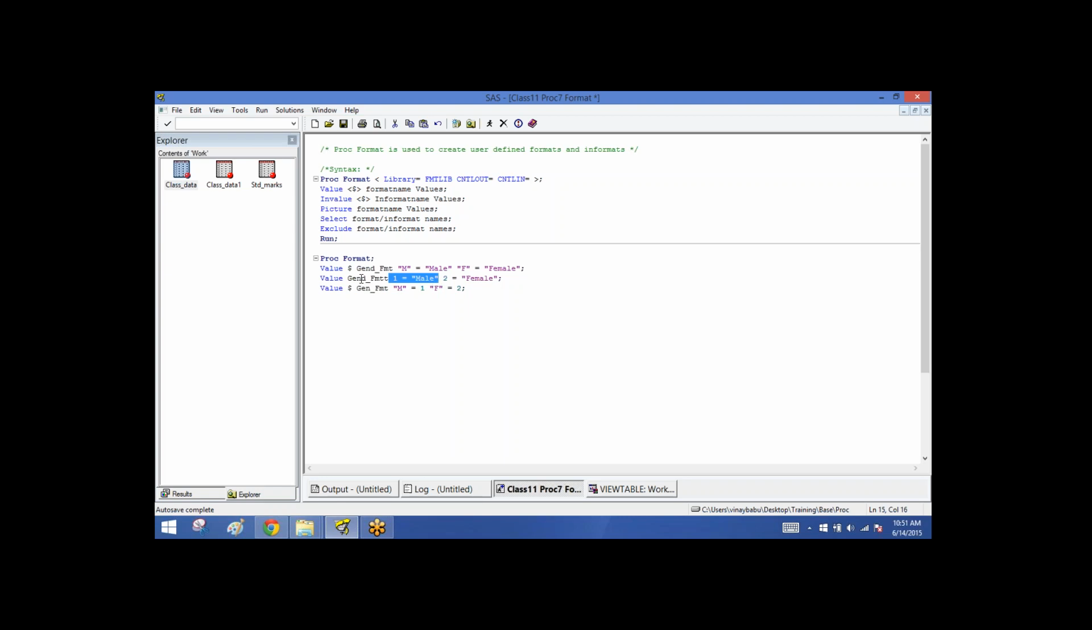If you have any numeric values like this, and if you want to convert them into character values, then you want to use this. Now what am I doing? I'm converting m equal to 1, f equal to 2. And as this is a character, we are converting character to numeric, right? So you need to use the dollar symbol.